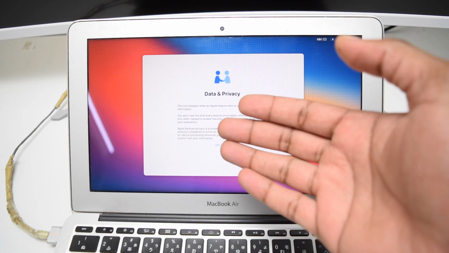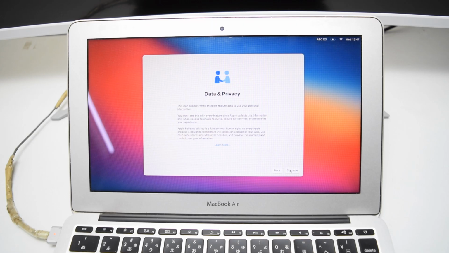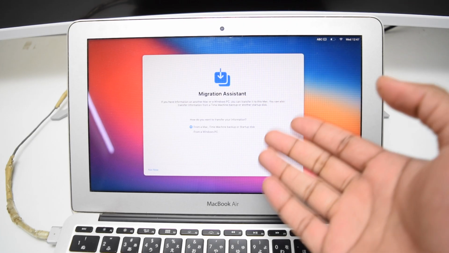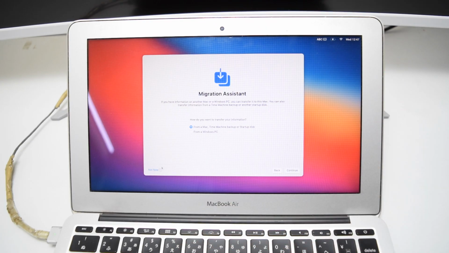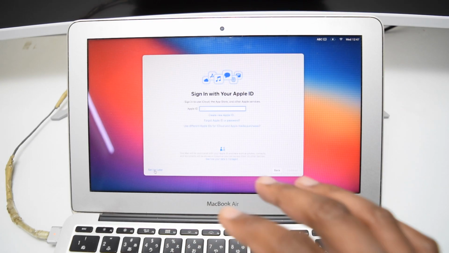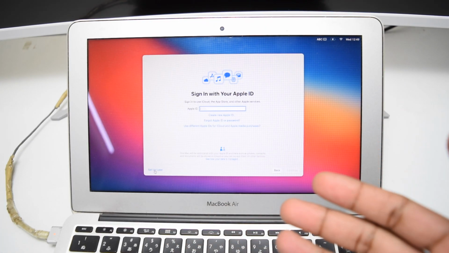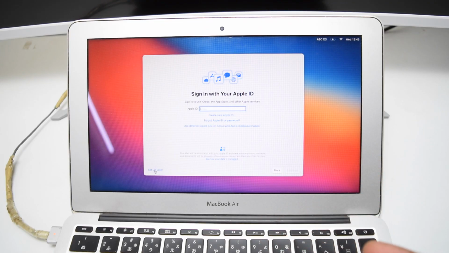Once this is done, we've got in here the data and privacy option. We're going to tap here on continue. Next up, we can migrate from an old machine or not. I'll tap here on not now as of now. Next up, it's going to ask you to sign in with your Apple ID, right? Let me quickly try signing in with my Apple ID.